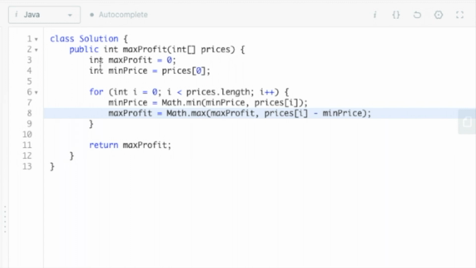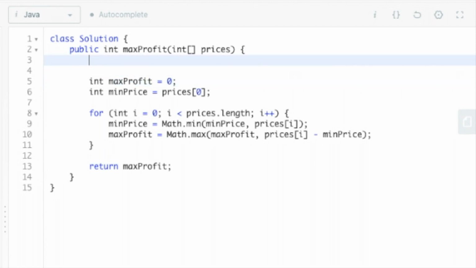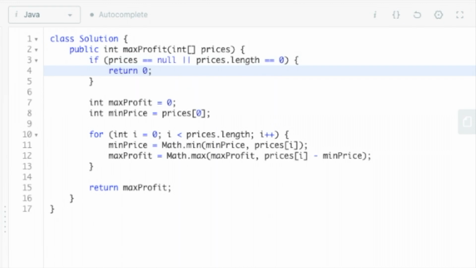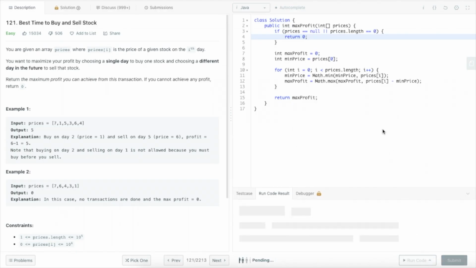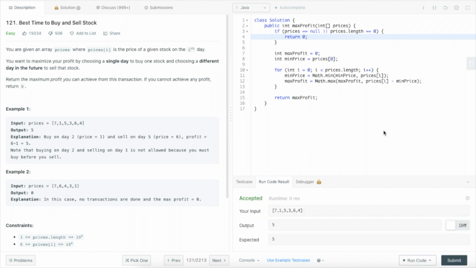One last thing that we need to check is an edge case. So what if prices was given as an empty array, or how about if prices was null altogether? Of course, these are things that you should be asking before you write any code, just as a way to gather requirements. So let's take care of that edge case now. We're just going to do if prices equals null or prices.length equals 0, we're just going to return 0. And let's run that one more time. And we can see that the answer's been accepted.